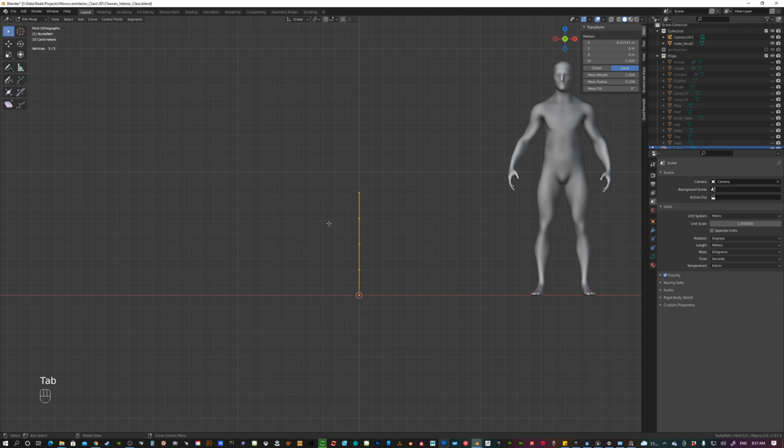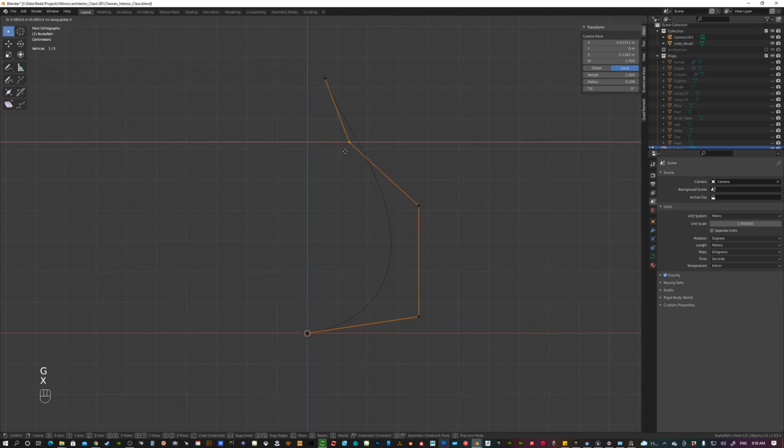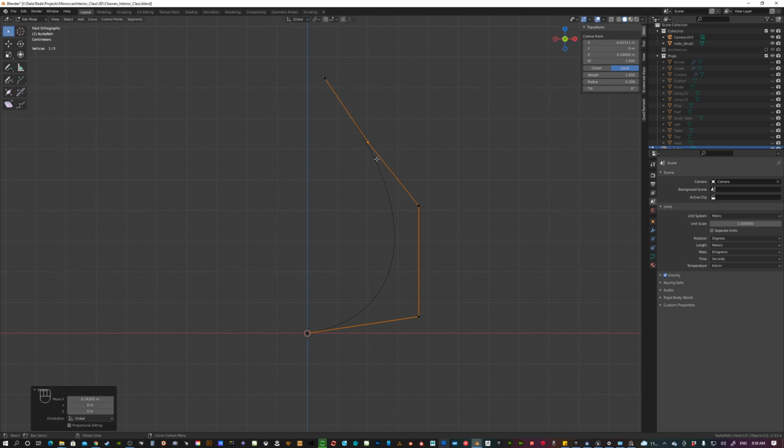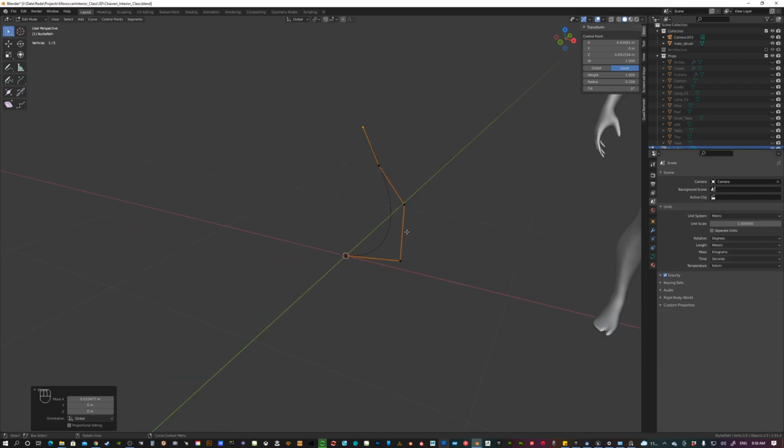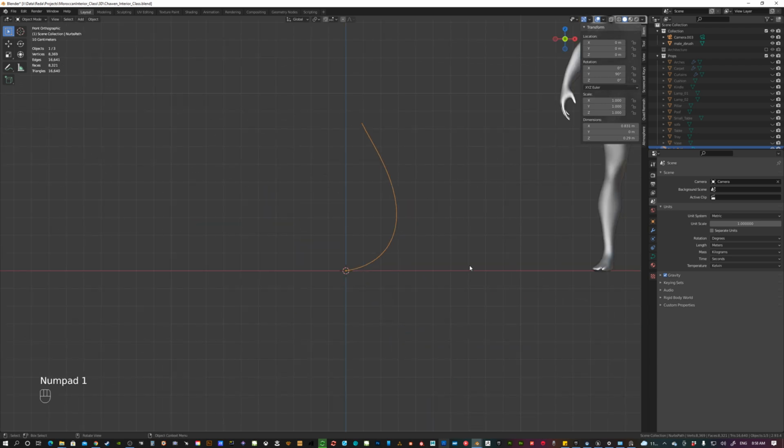Go back to Edit mode, select the vertices, and use S and X to adjust the width. Keep tweaking the shape until it roughly resembles the loot's shape. Now, back in Object mode, head over to the Modifiers tab and add the Screw modifier.